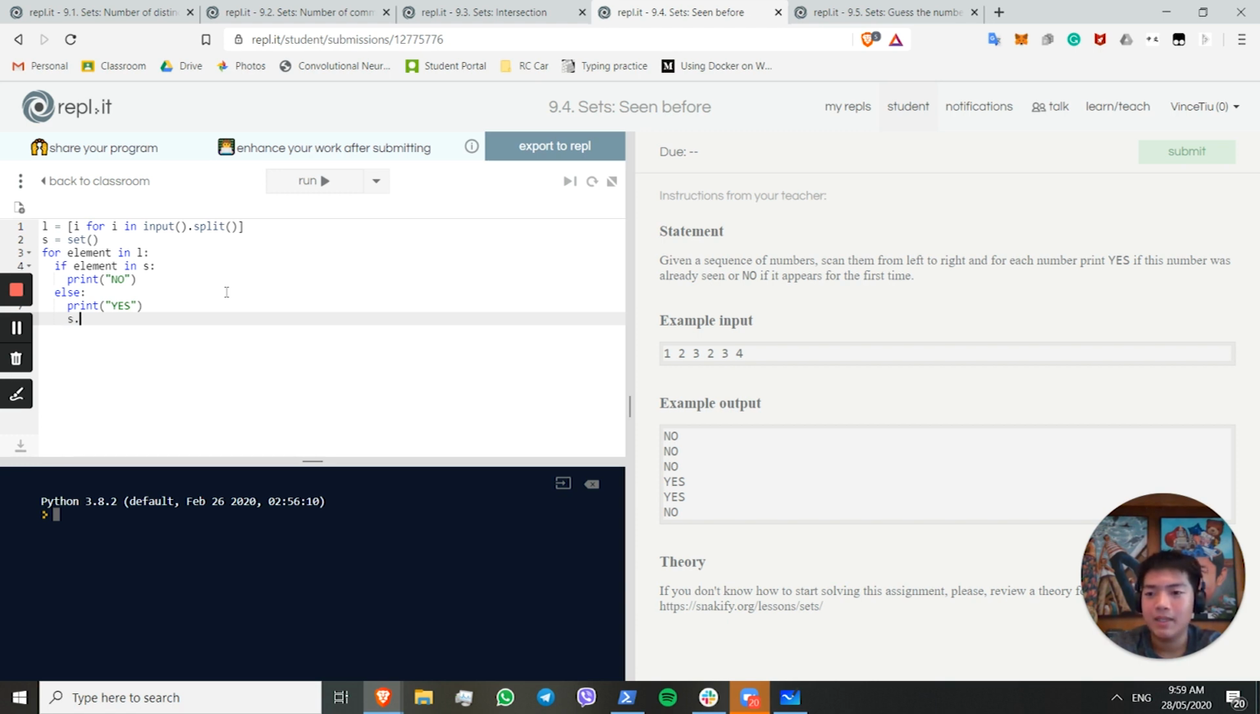So I think we can just use, can we not use append? Sorry, it's called add for sets, my bad. So s.add element.